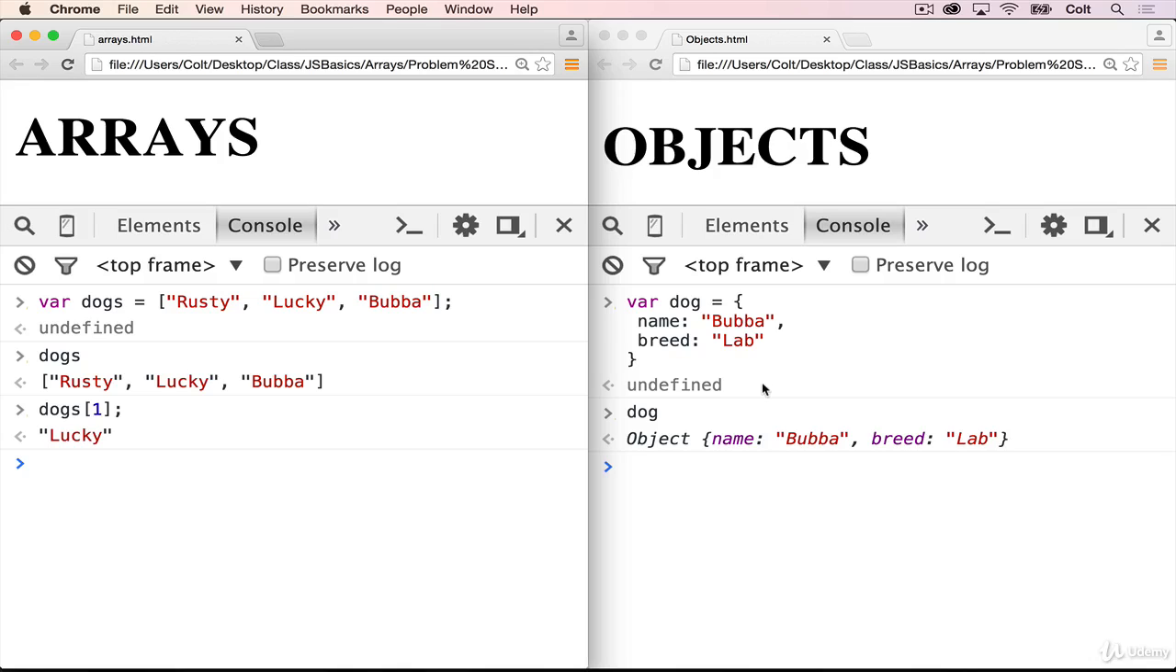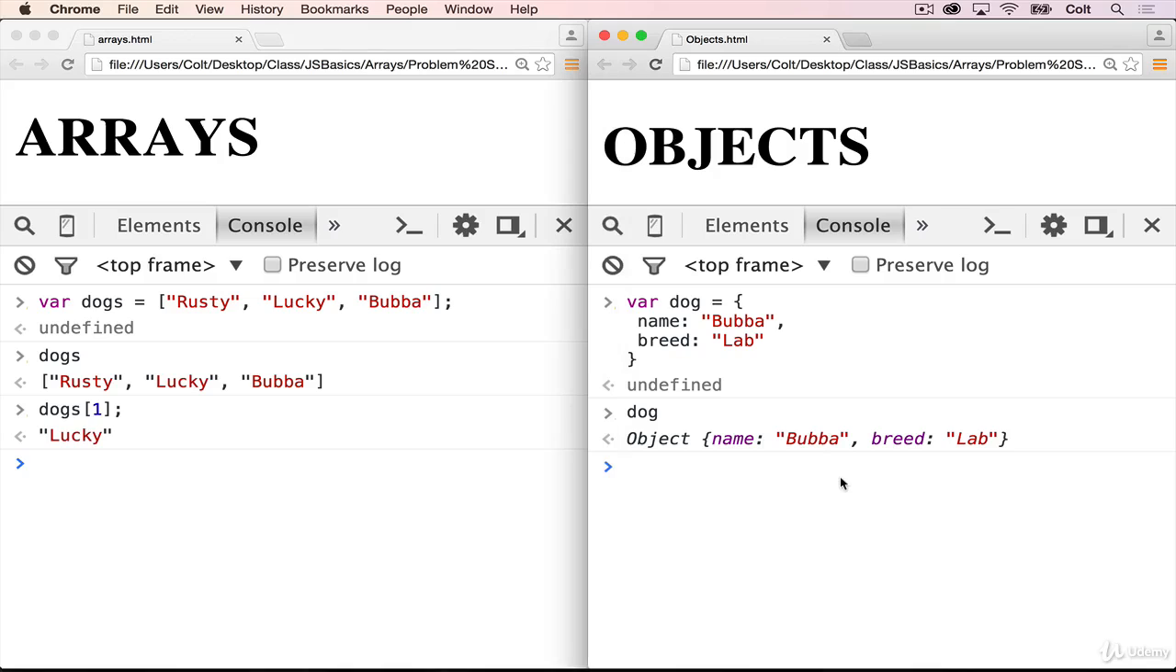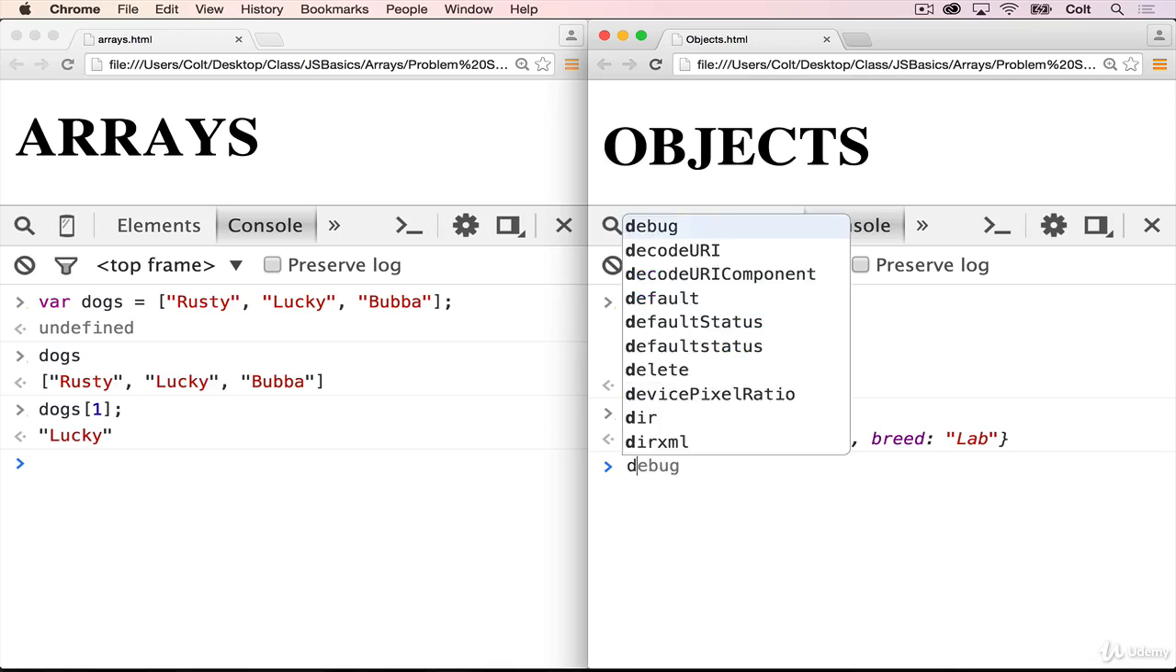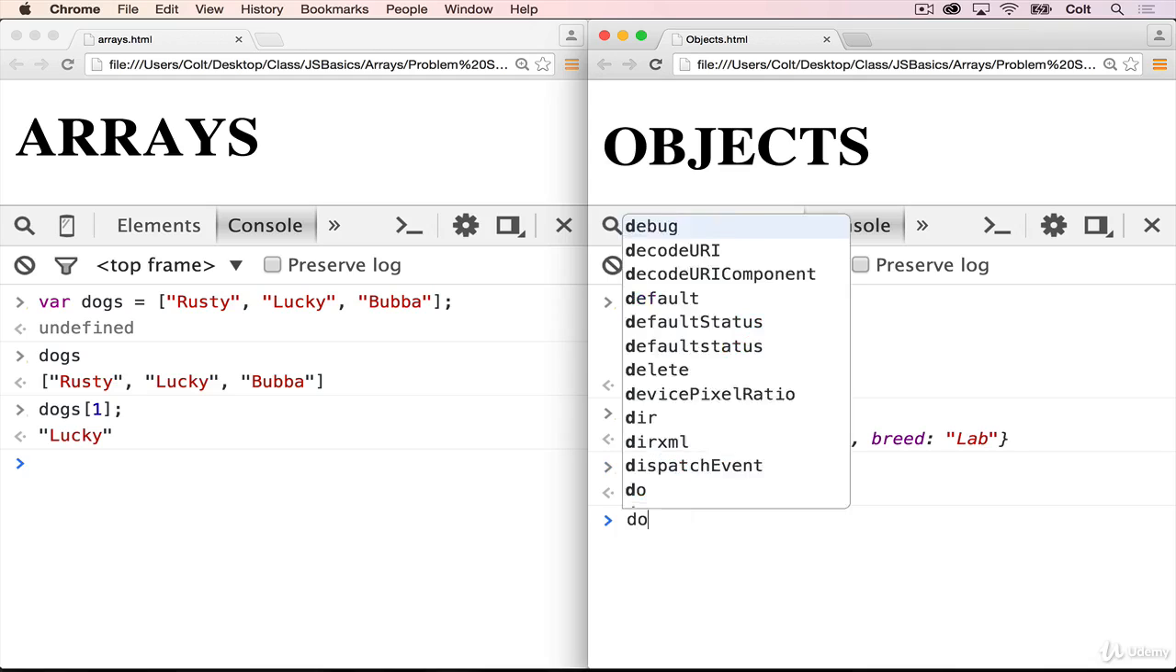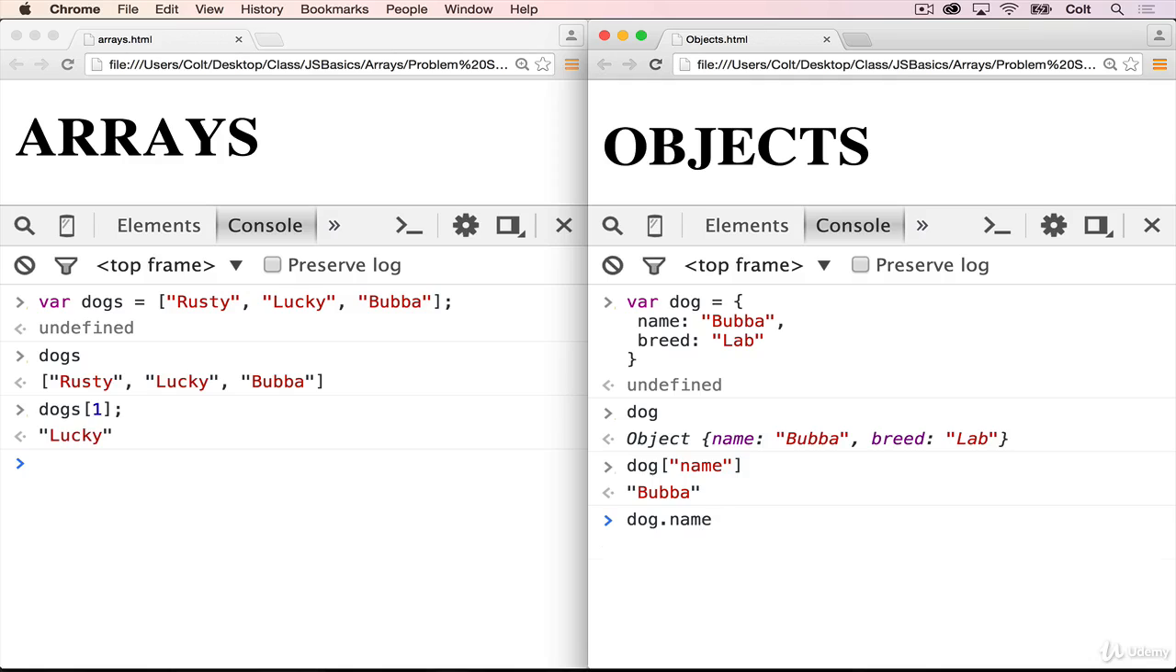So let's contrast that with how we access an individual property out of an object. Remember, there are 2 different ways we can do it. Let's access Bubba, so I need to type dog, and the first one, which is most array-like, is square brackets with a property, name, and that's going to give me Bubba. But the other version is to use the dot notation, dog dot name, and I get Bubba. So both of them do the exact same thing, remember, either one.